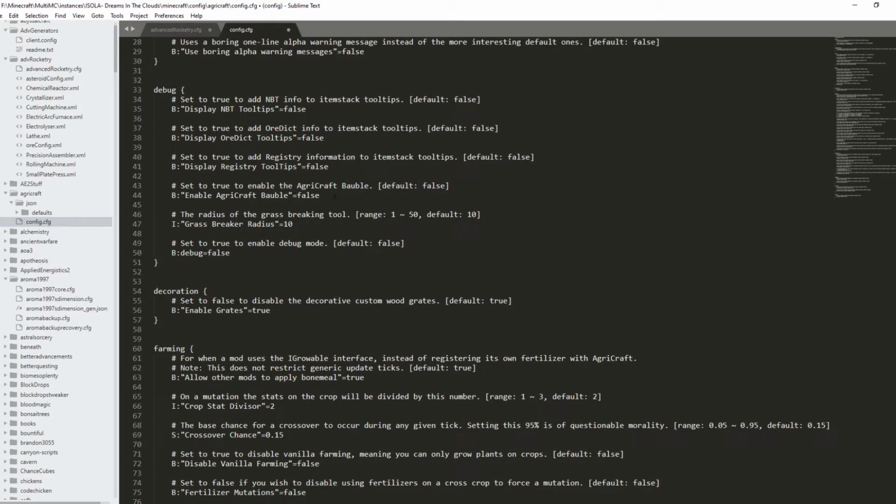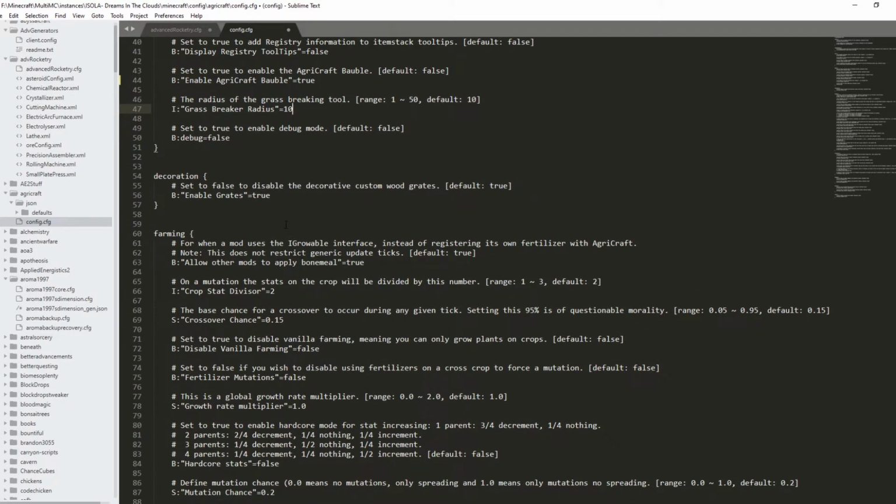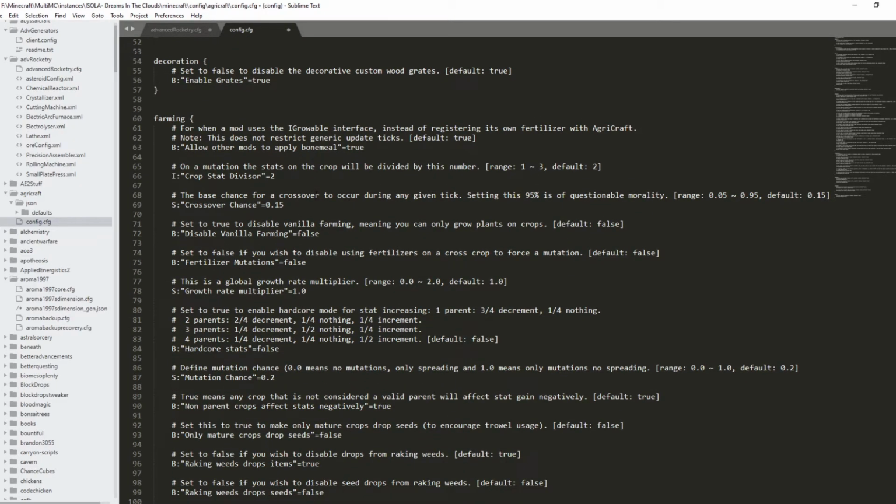Set to true to enable the agricraft bauble. I think we want that, if it's what I'm thinking it is, and I don't know for sure. And again, some of these we're going to have to go back and test out when we actually start playing through it. So we don't need a debug. The radius of grass breaking tool, 10. Yeah, that's fine. Set to false to disable the decorative custom wood grates. No, we want to keep those.